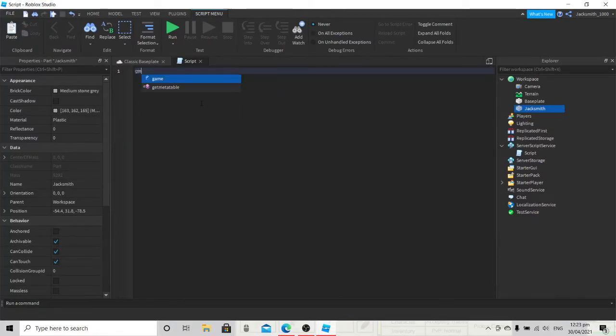So let's go game.workspace. Always make sure everything's spelt how it's meant to, because there could be duplicates and the script won't recognize. It will find 2 things with the same name, and that won't be very good because it won't run then. So what I want to do is game.workspace.jacksmith. What do we want to change?